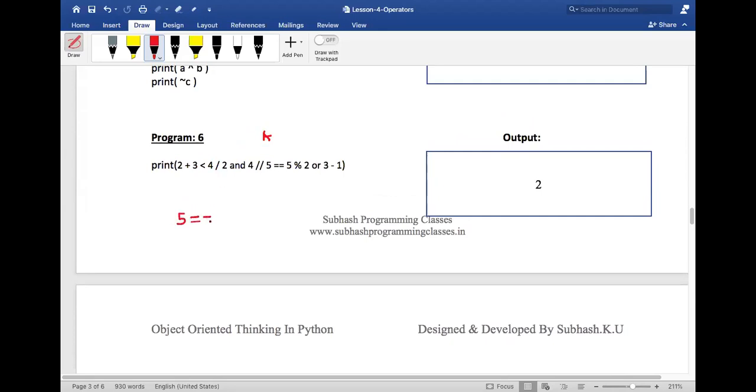5 equal to 5. What is the result of this expression? Is 5 equal to 5? True. This is called the equality operator. It results in true. What if I say 5 equal to 6? Is 5 equal to 6? False. It is not equal to 6, is it? That is how it is.